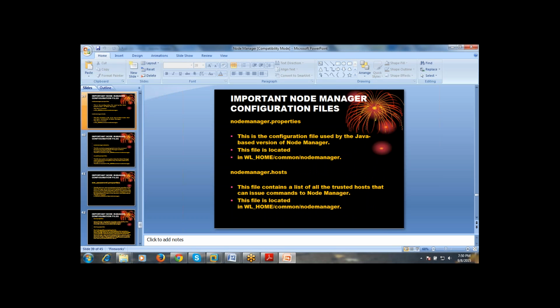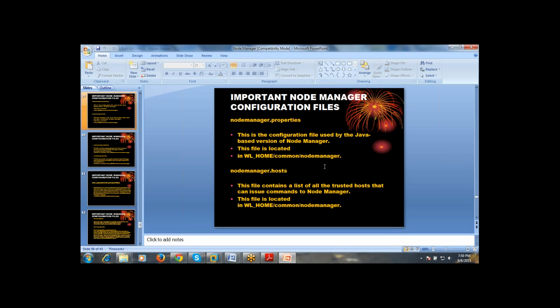Generally, let's see what are the important configuration files which you would have. nodemanager.properties is the configuration file used for the Java-based node manager, available under this path. nodemanager.hosts is the file which contains the list of all the trusted hosts that can be used by the node manager.